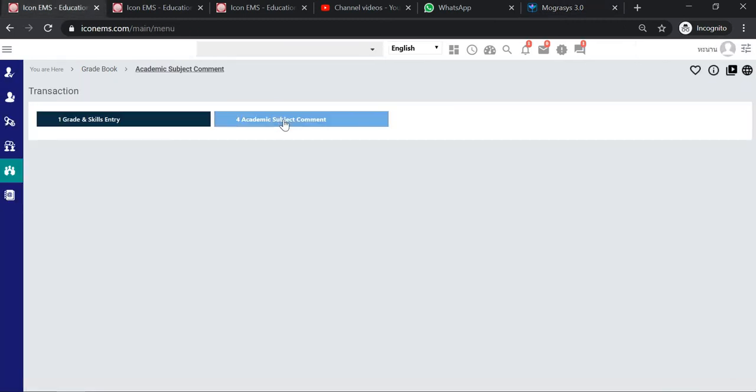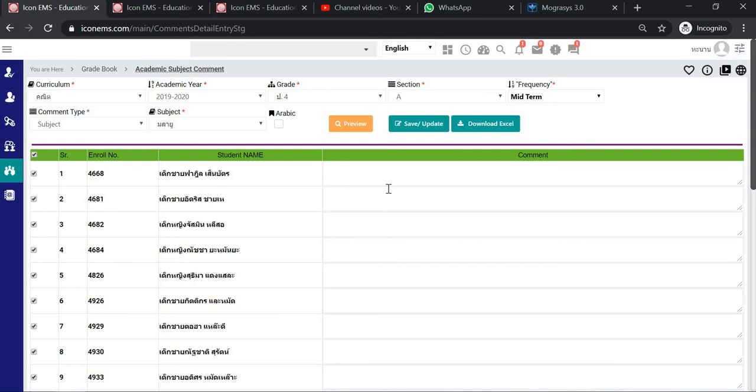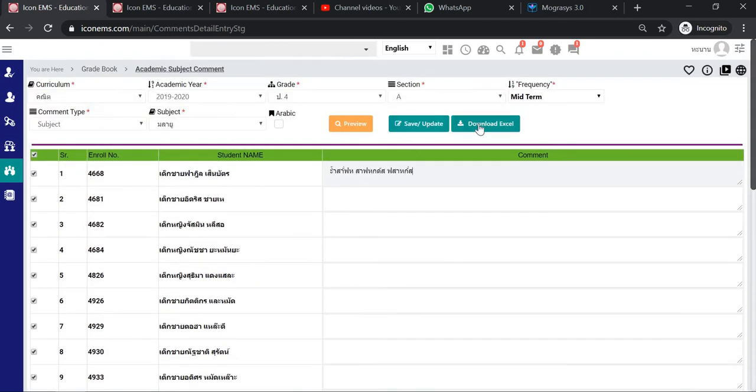Now the second part which is there is a comment entry. So we can also enter the comment for any particular subject which the teacher is teaching. So for example, I have a subject and this is the subject which I am teaching. So I'll be able to write the comment here. So this teacher can decide on what to comment they should write. So this also teacher can save or download it in Excel to keep a backup.